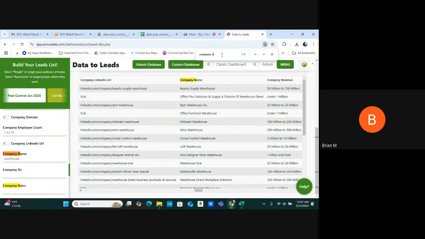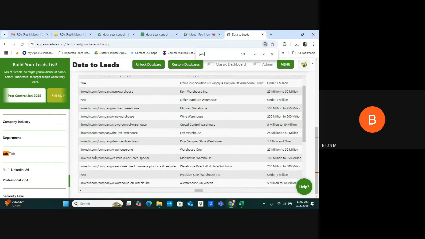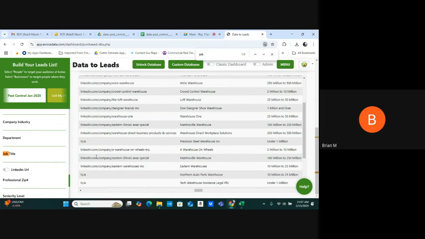And I actually think all these people are in your area now that I think about it, because it's all Michigan, Illinois. So now type in job title. And then you see office furniture warehouse, RPM warehouse. So you're doing research within the data. So hit control F again and hit enter a few times so we can pull the job titles up in the table. So you can see what job titles these people have.